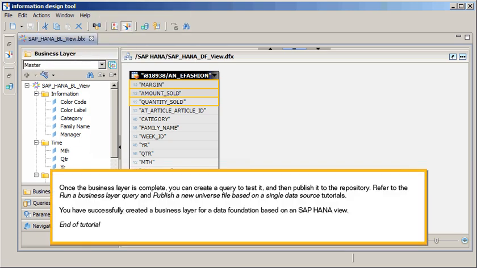Once the business layer is complete, you can create a query to test it, and then publish it to the repository. Refer to the Run a Business Layer query, and publish a new universe file based on a single data source tutorials. You have successfully created a business layer for a data foundation based on an SAP HANA view. This is the end of the tutorial.